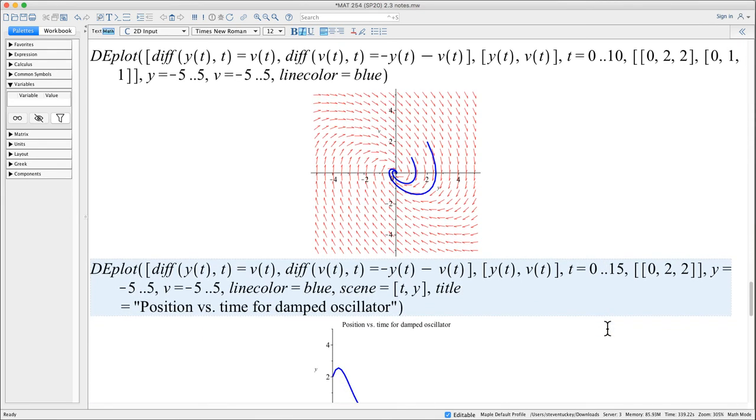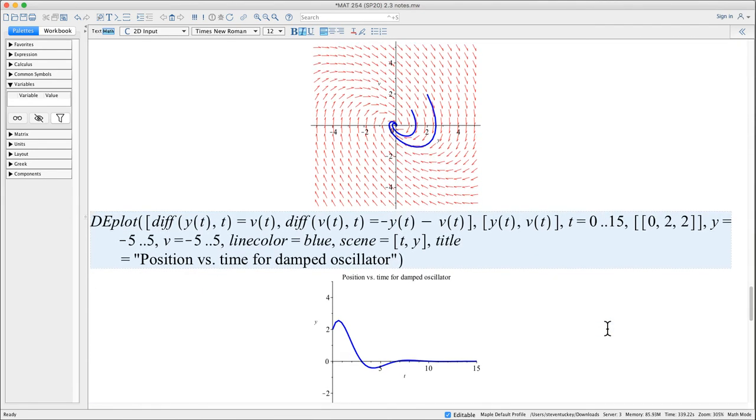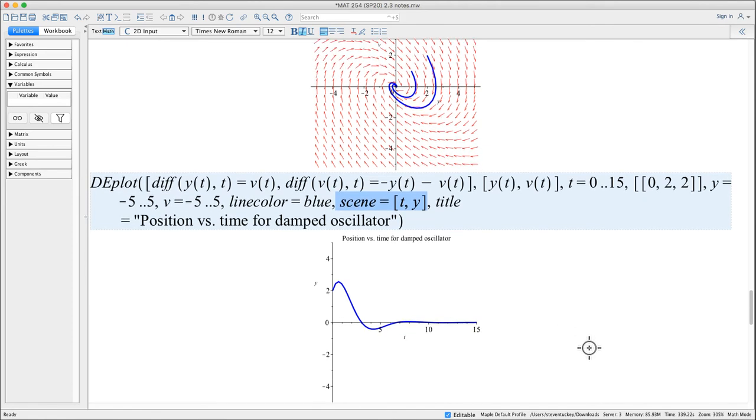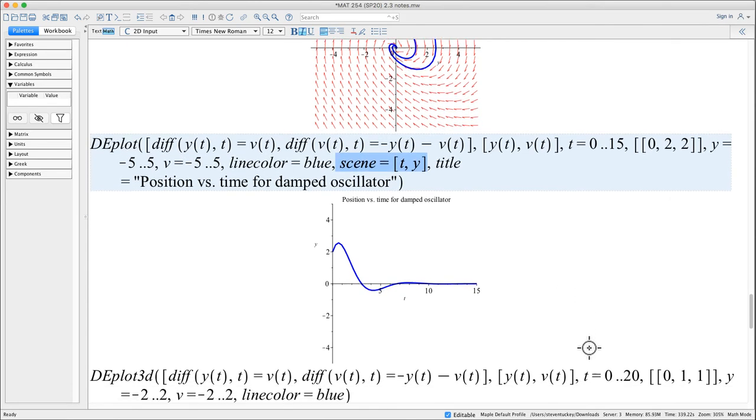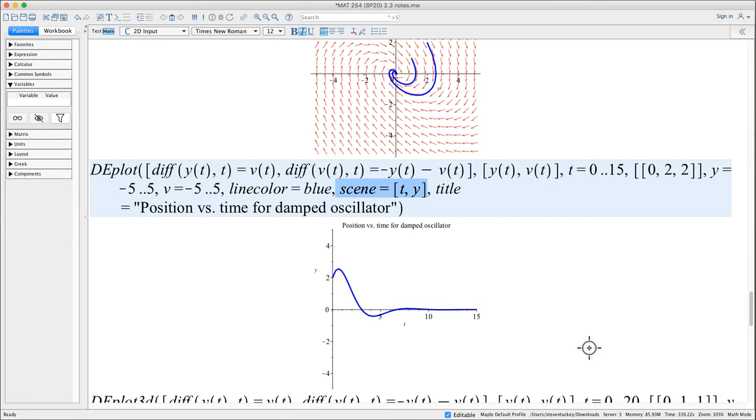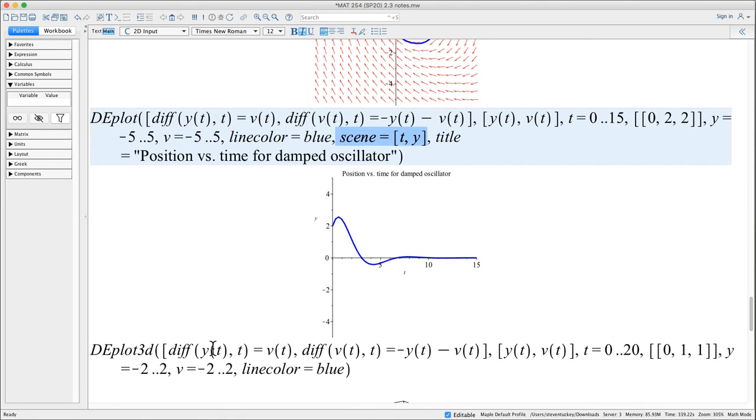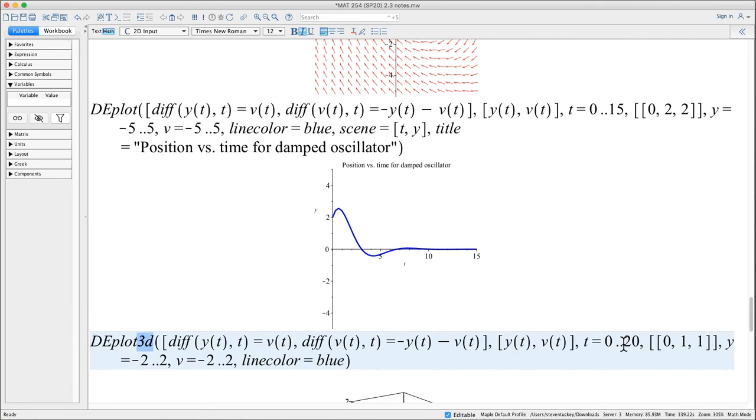And so if you have the patience and the time, you can then use the scene command to see what does this look like with just the y versus t, or if you wanted to, you could do just the t versus v and get a velocity versus time graph if you wanted to. And then, of course, you can take a look at a 3D plot so you can see what's going on with all of these in 3 dimensions.